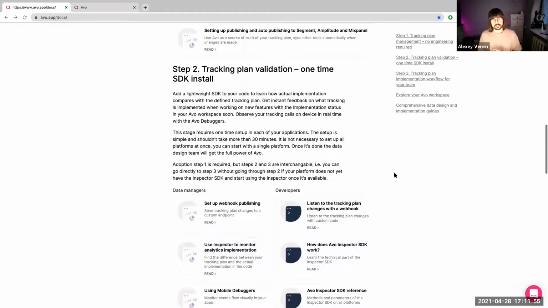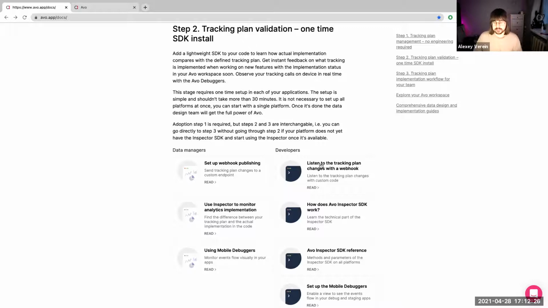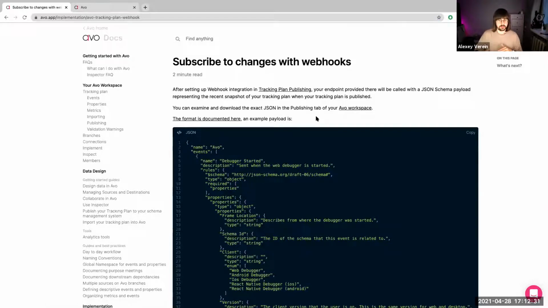Let's go to the second step. And here it starts to be interesting. You will be able to monitor your actual implementation. In the Avo workspace, you would know what events were actually implemented and what events were implemented with errors, for example. But before going into that, let's look into this step. That's the webhook. It's kind of between these 2 layers.